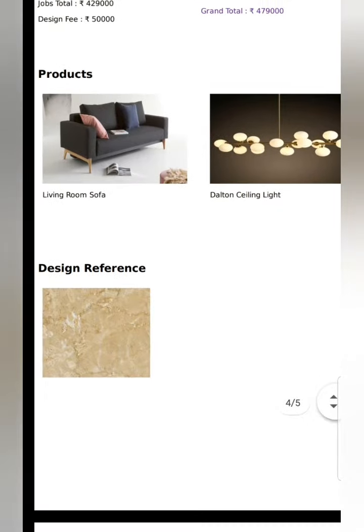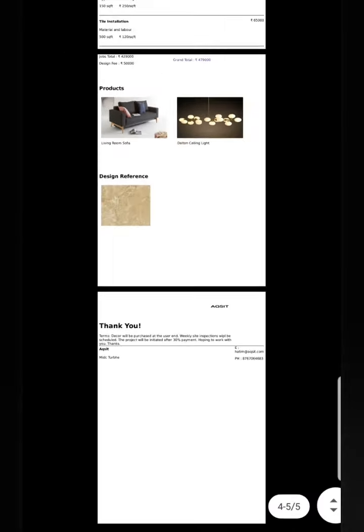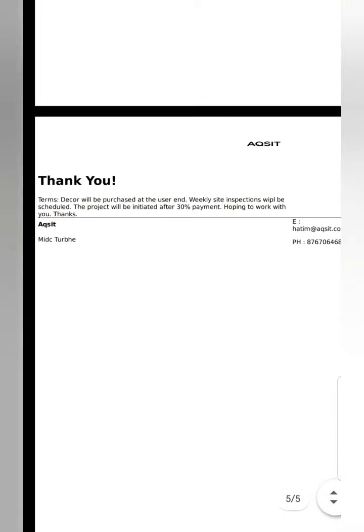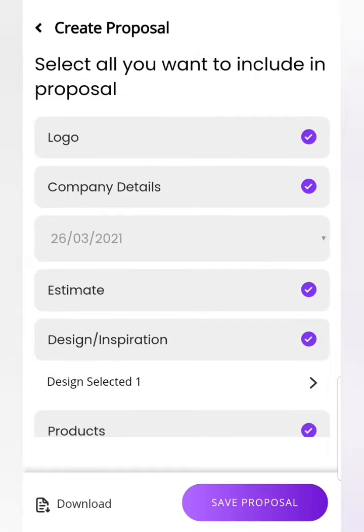Finally, the jobs total, the design fee and the grand total, as we can see, the products that we attached and the design reference image. And on the last page, the terms that we had added and my company details that I had edited in my profile. So you'll have to put in your company details to show it up over here. So this is how we'll be able to easily create proposals for our client using Aqsit. We also have to make sure every time we make changes, we click on this save proposal button.